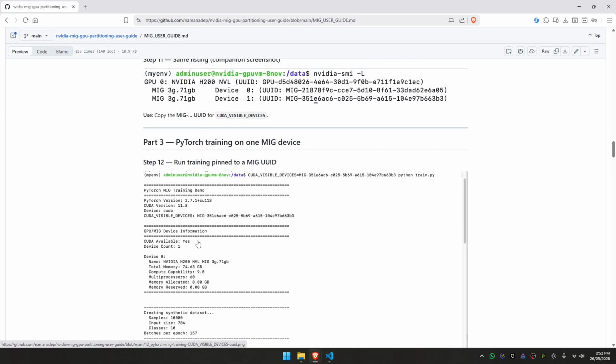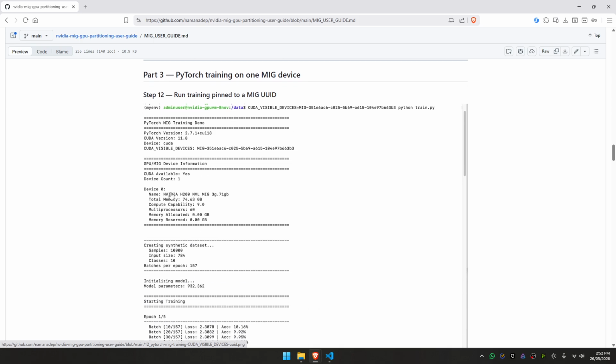So it will only be able to, as you can see, device 0 has been detected, which is the second slice, and it only has a total memory of approximately 75 gigabytes. It is not able to access the entire 141 GB because we have sliced the GPU, and these slices are enforced at a hardware level. So there is no way our program can access the memory from the other slice or access the SMs, or streaming multiprocessors, from the other slice, right?